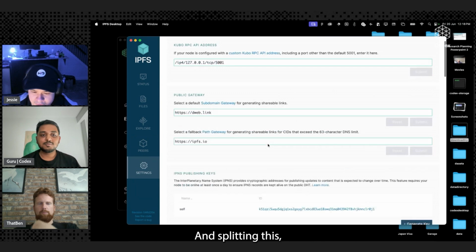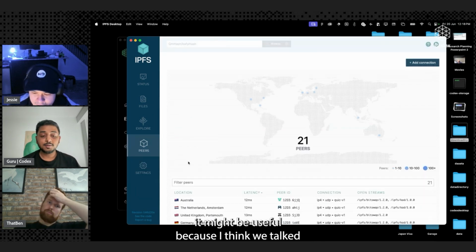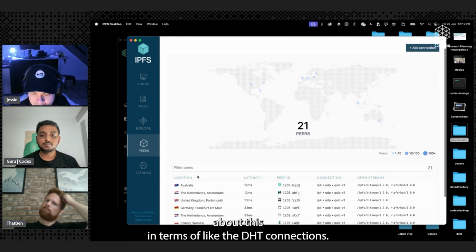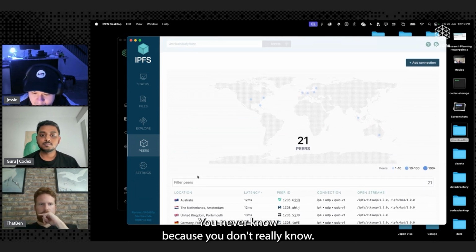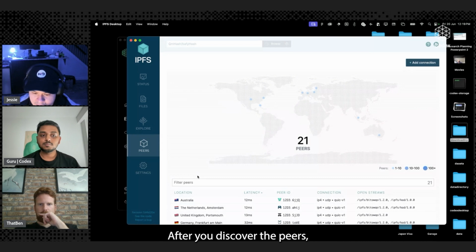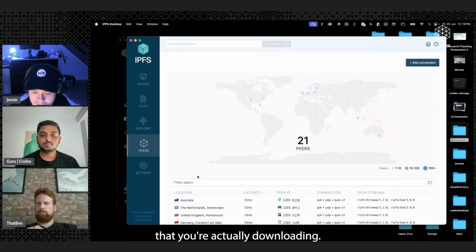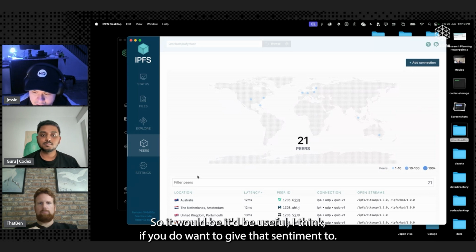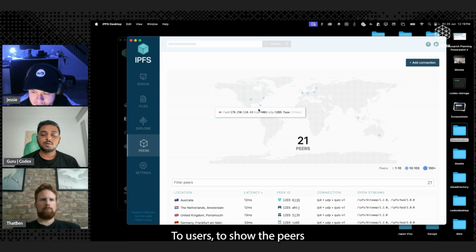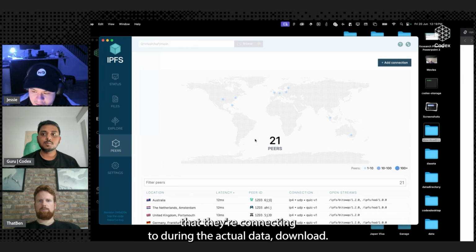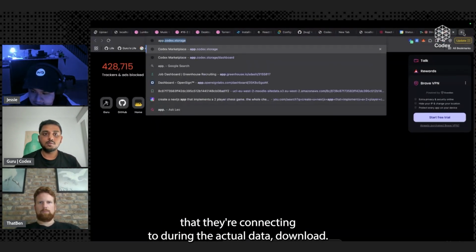And settings might be useful because I think we talked about this in terms of the DHT connections. They might be stale. You never know, because you don't really know after you discover the peers whether they're actually going to be relevant to any of the data that you're actually downloading. So it'd be useful, I think, if you do want to give that sentiment to users, to show the peers that they're connecting to during the actual data download.